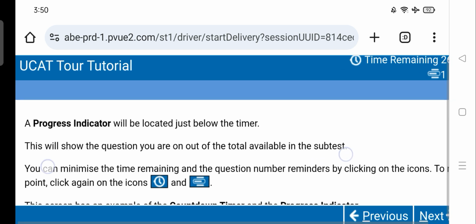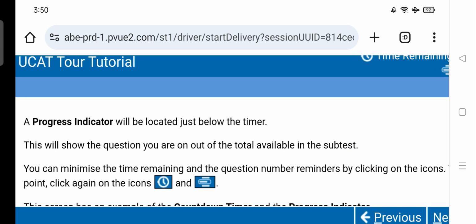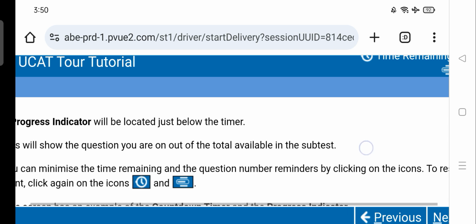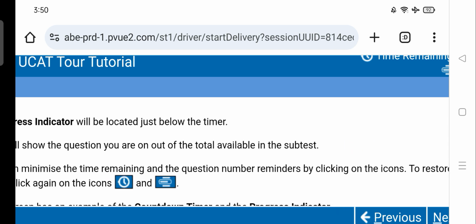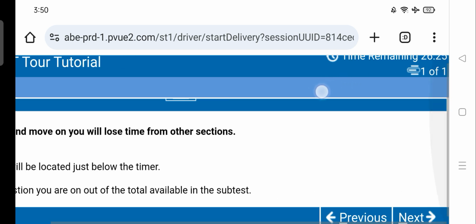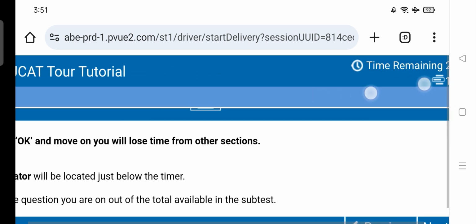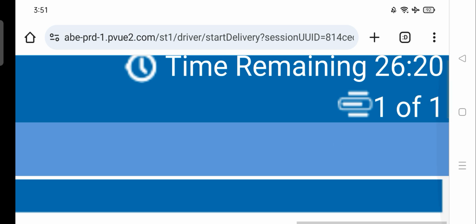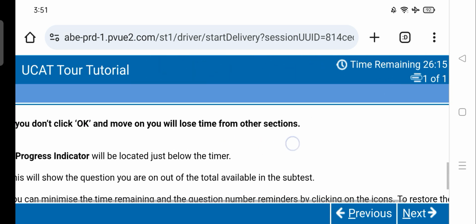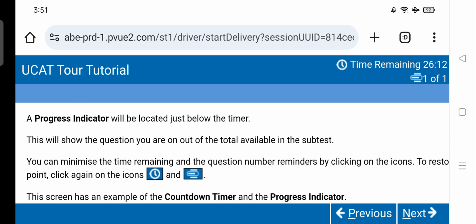A progress indicator will be located just below the timer. So here we have the progress indicator just below the timer. This one, which is 1 of 1, is the progress indicator. So what does the progress indicator mean? This will show the question you are on out of the total available in the subtest.